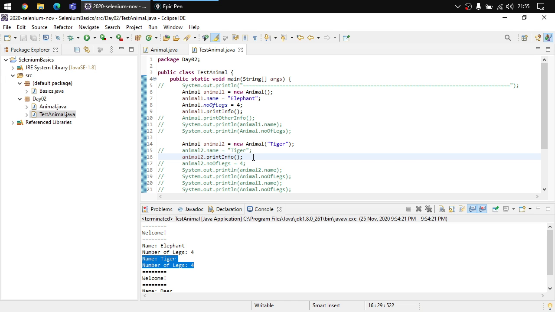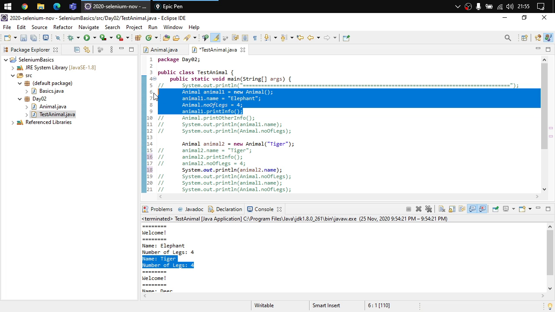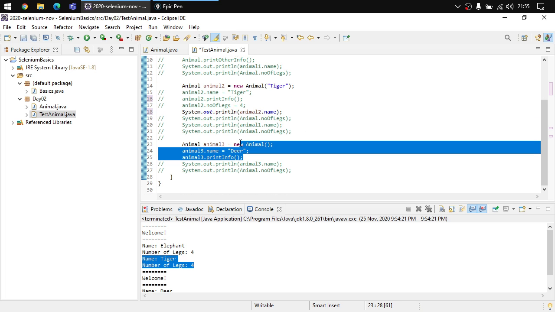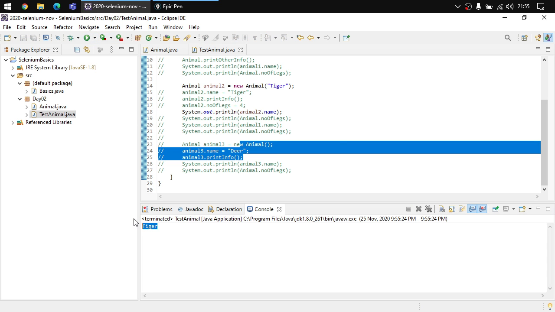This means that even if I don't access it like this, if I just access it like this, and I comment out all the other code, we don't need it right now, right? So I'll just comment out this code. Let us just run this. You can see that tiger is getting printed.